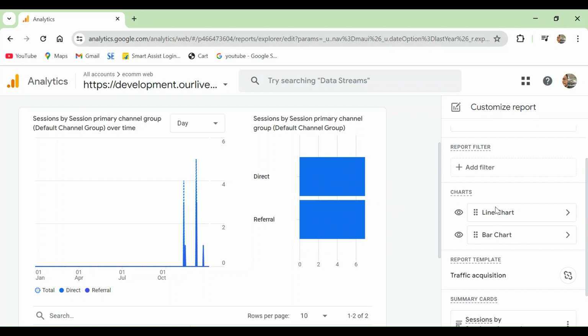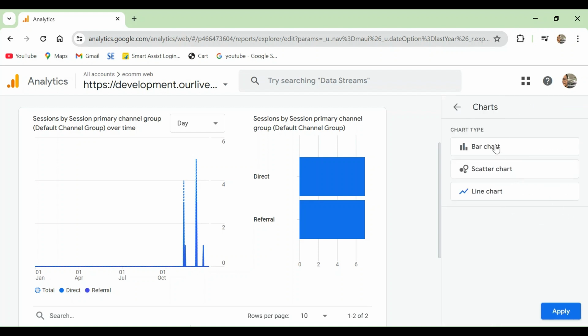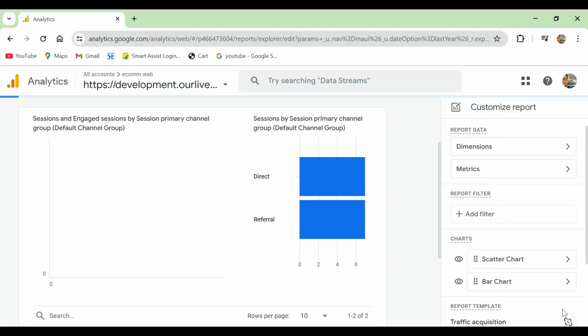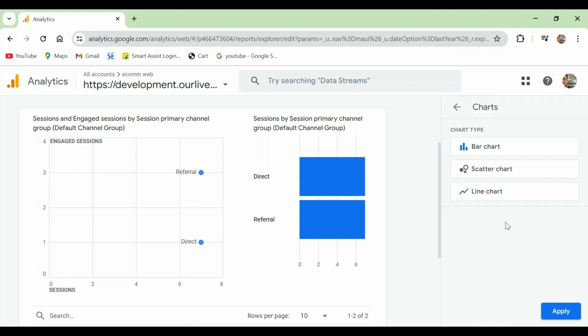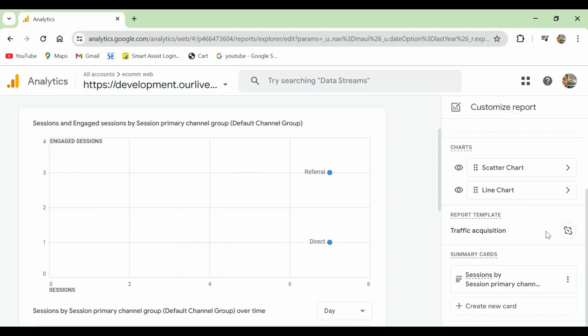Now in case you want to switch one of the charts to something else, you can do it by clicking on this arrow, and besides your bar chart and your line chart you have a scatter chart here as well. So I can switch this to the scatter chart and then click on apply. The moment I do so, instead of the line chart, now I have a scatter chart, right? Similarly I can change any of the charts here, and I can also not view any one of the charts if I wish. So that way you can customize your chart views as well.